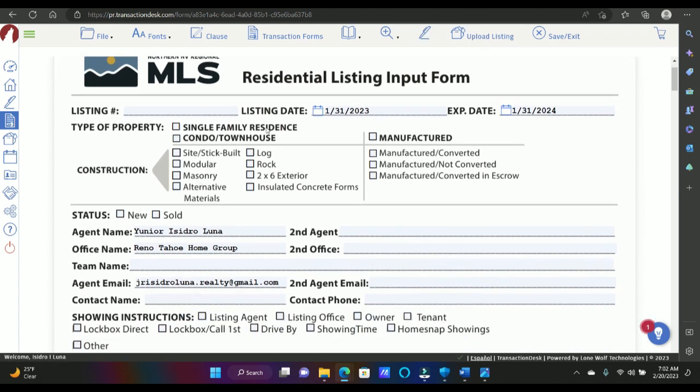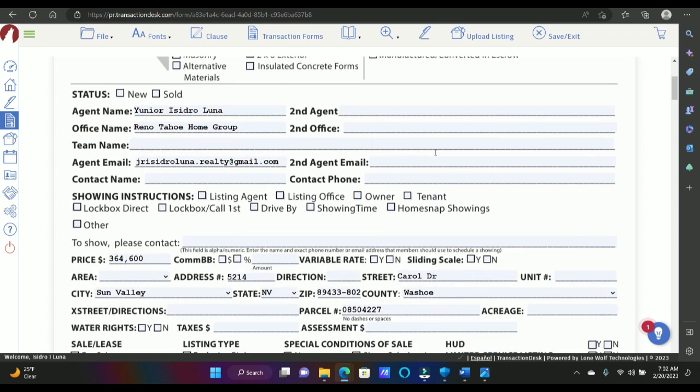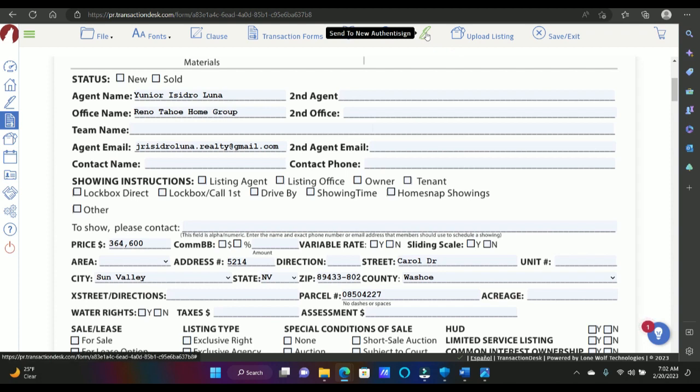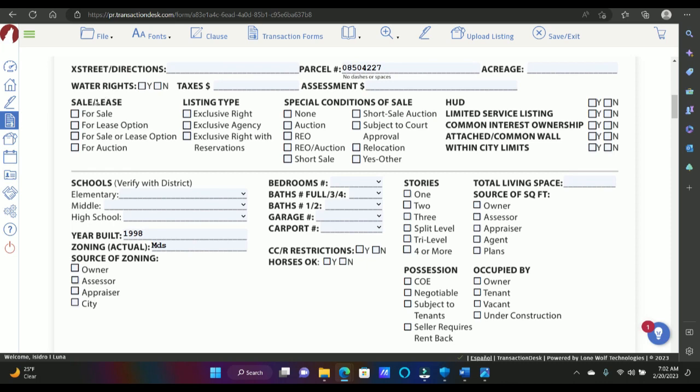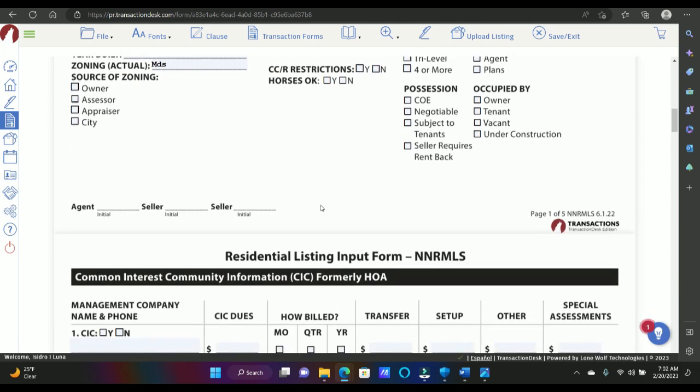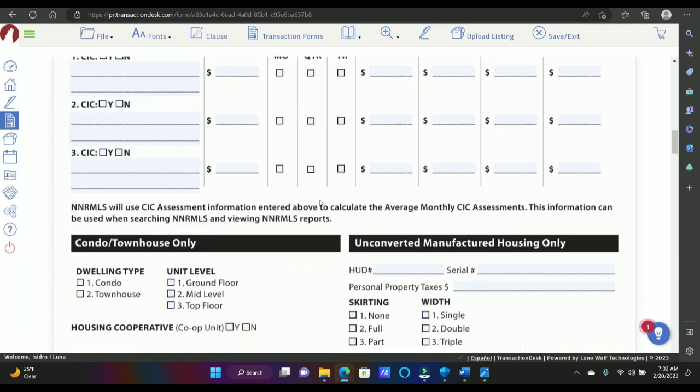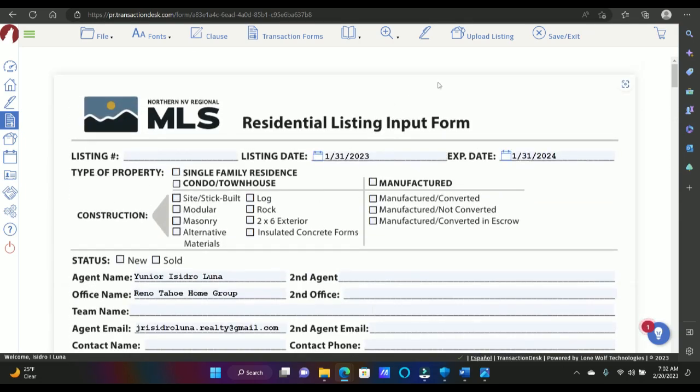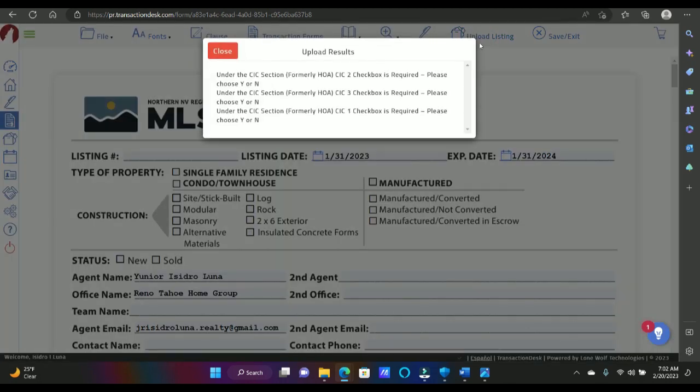Let me repeat this once again. Once you're done filling all this paperwork to get your seller's signature, obviously you're going to put for sale, exclusive right to sell, and all that stuff. Once all this is filled in, what you're going to do is click upload listing, and it will look like this. Obviously, it's telling me all this criteria because it's not finished yet.